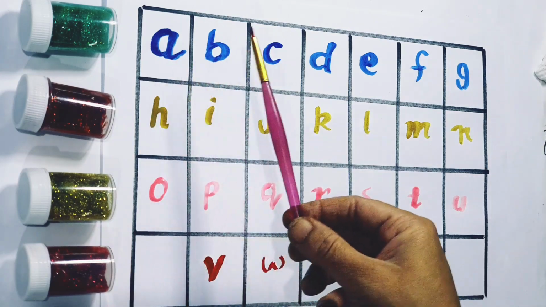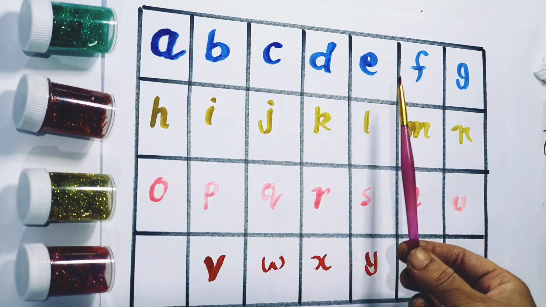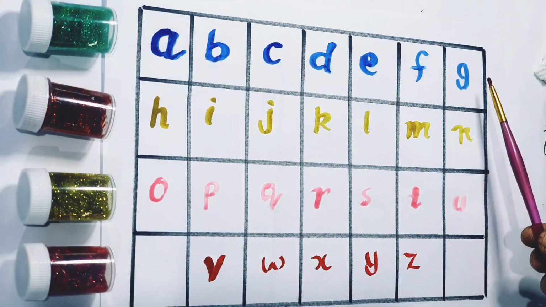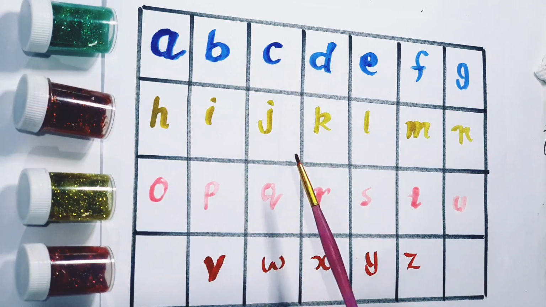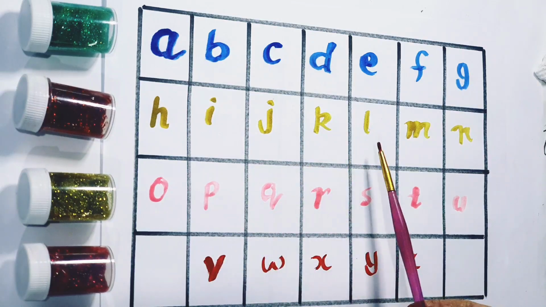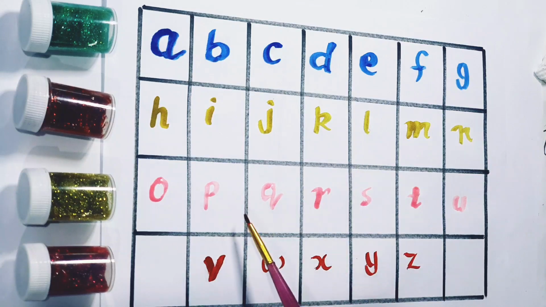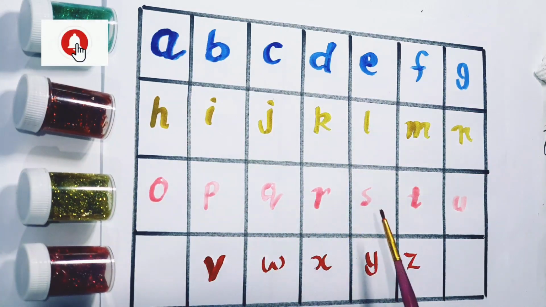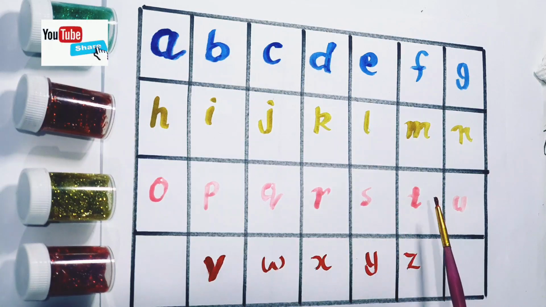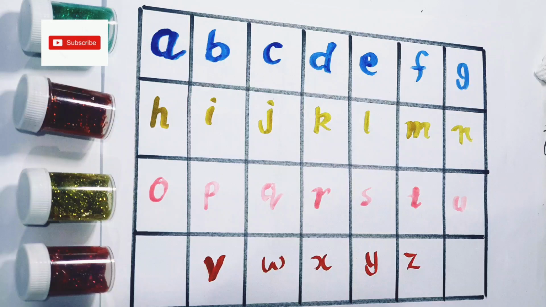A for aeroplane, B for bus, C for car, D for donut, E for egg, F for fish, G for guitar, H for hand, I for eyes, J for joker, K for kite, L for lion, M for mango, N for nest, O for orange, P for papaya, Q for queen, R for ring, S for sister, T for tomato, U for umbrella, V for vanilla, W for water, X for xylophone, Y for yellow color, Z for zoo.